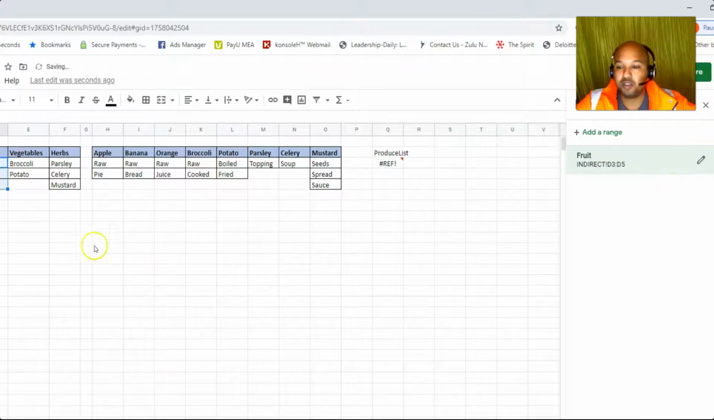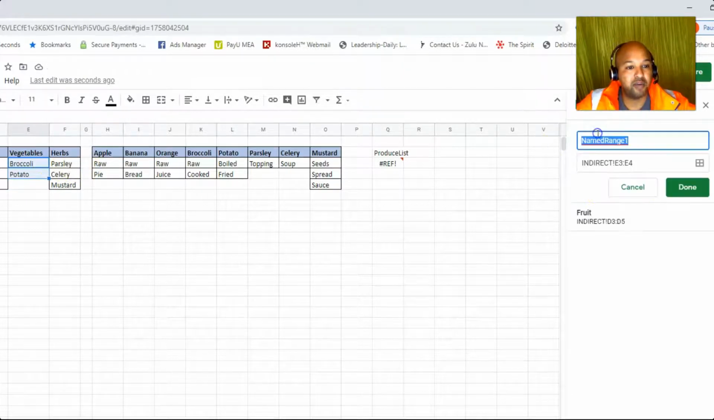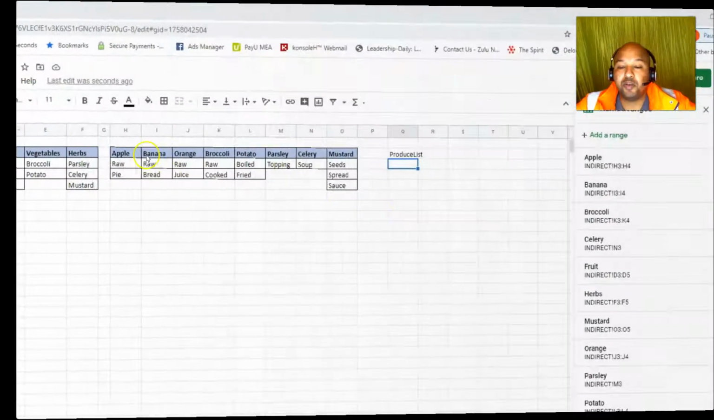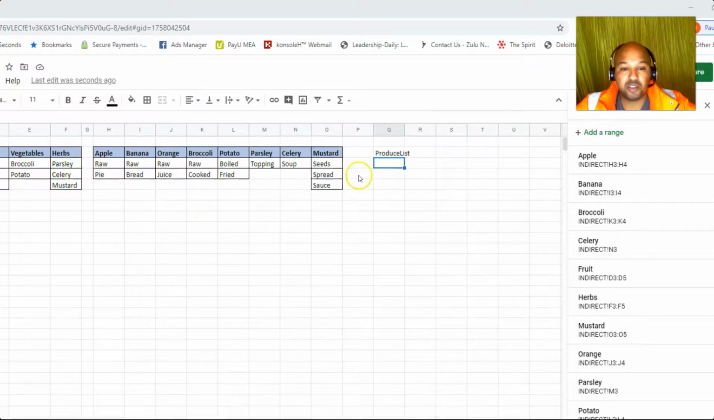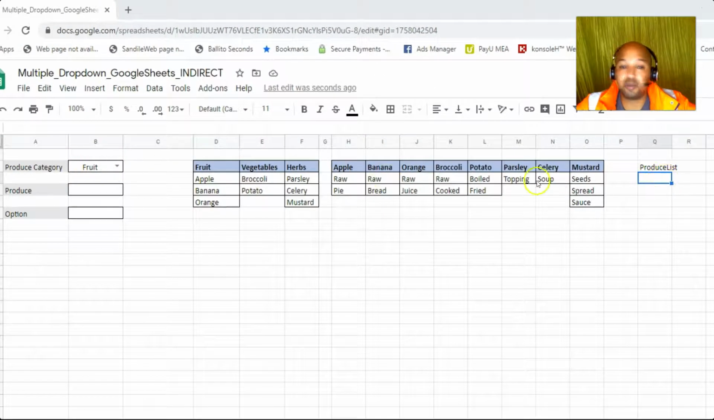Done. Then again, we'll do the next one. Remember, do not select the headers, only the content underneath it. So we'll say again, add range, and we'll call that vegetables. And I'll get back to you when I've done all of them. So now that we've named all of the ranges, we can go ahead and see if our produce list will be displayed here based on what's selected in B2.